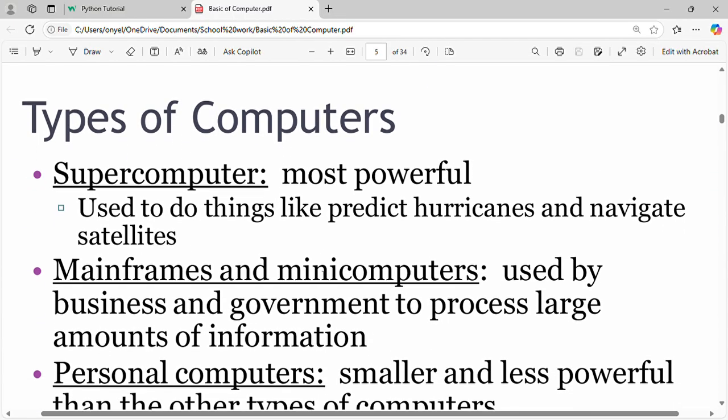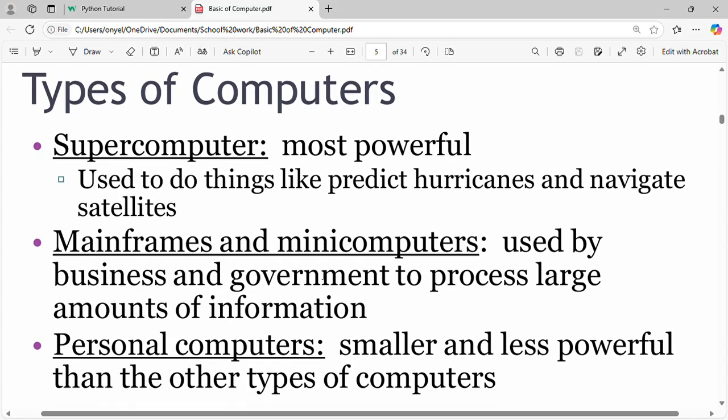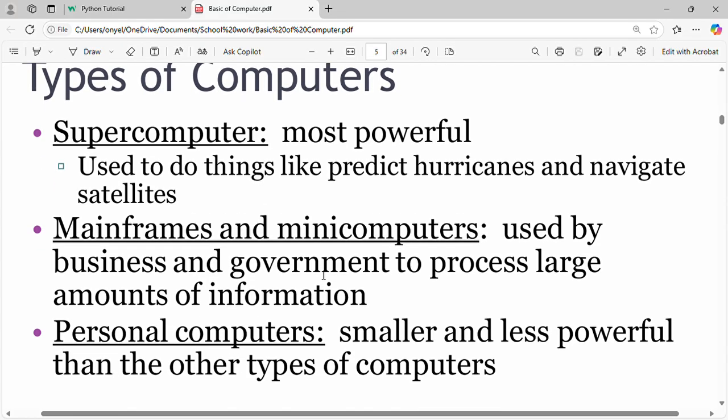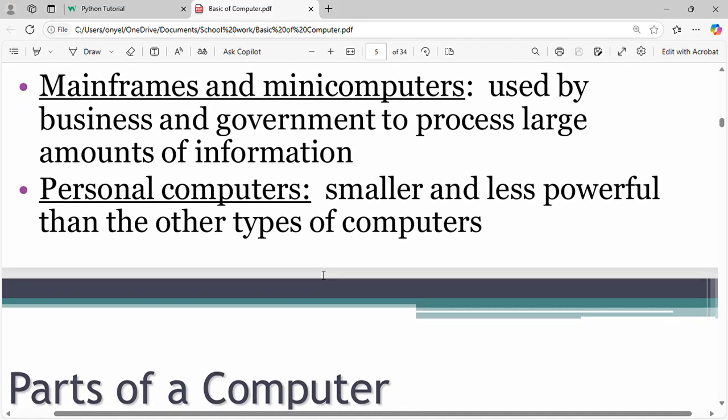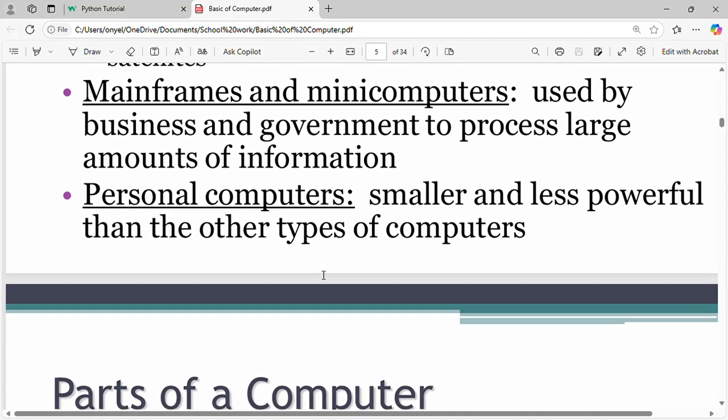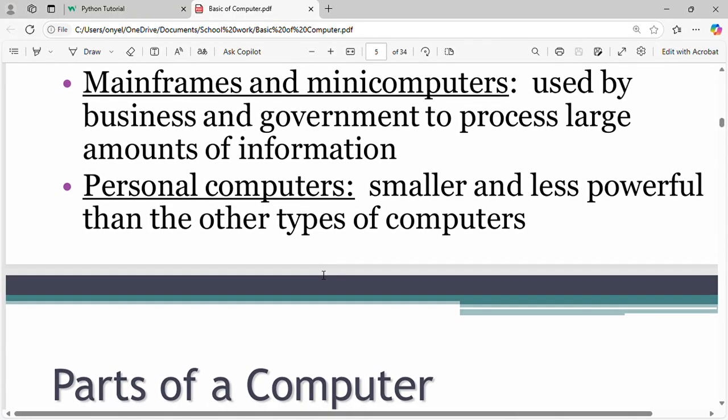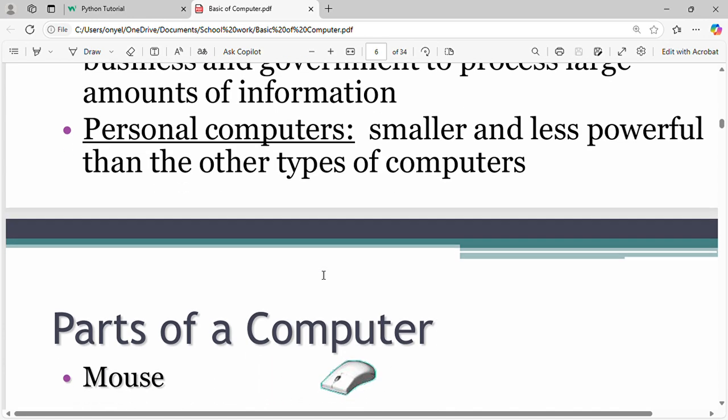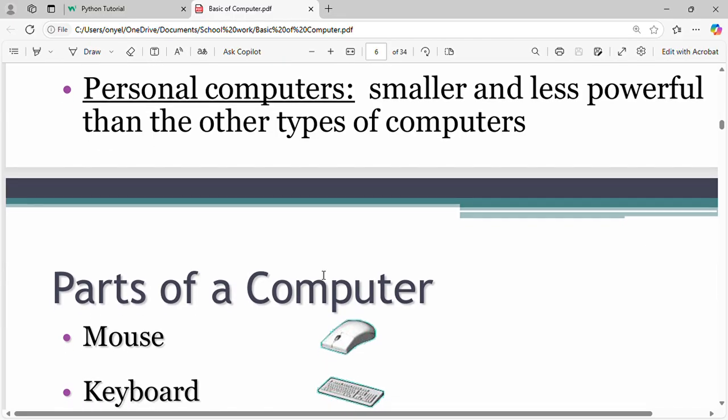So now there are many types of computers. The most powerful computers are supercomputers. They can do things like predict weather, natural disasters, navigate satellites in space, and so on. So now we have mainframe computers. Mainframe computers are used by businesses and governments to process large amounts of information. Now after that, we have personal computers, smaller and less powerful than other types of computers.